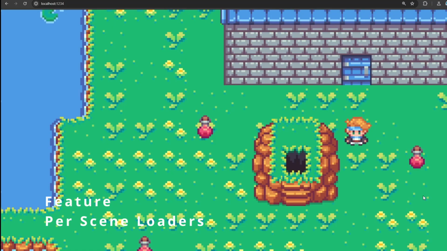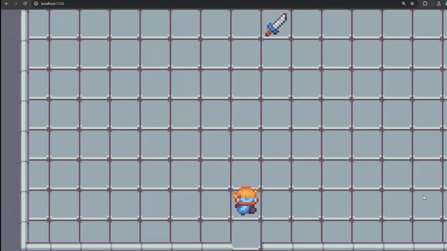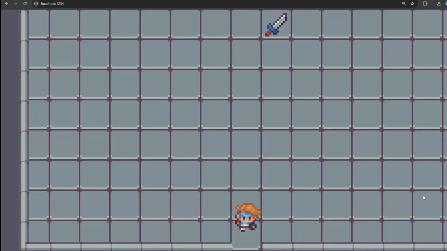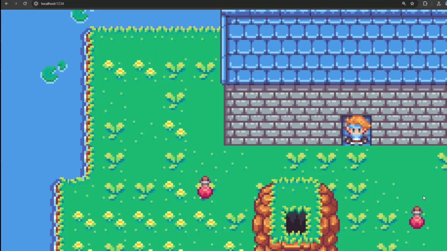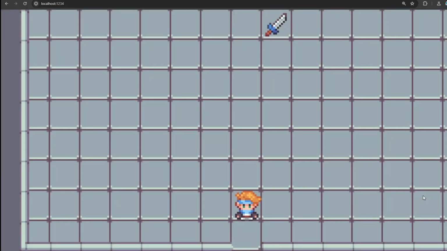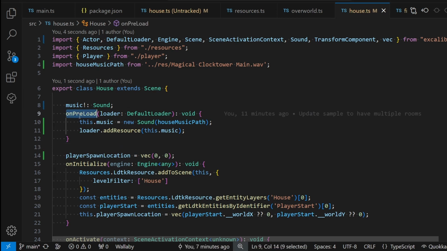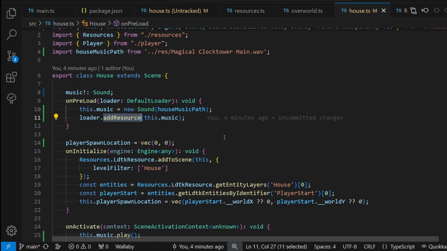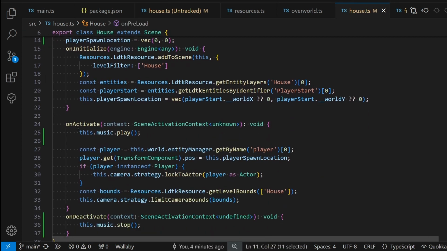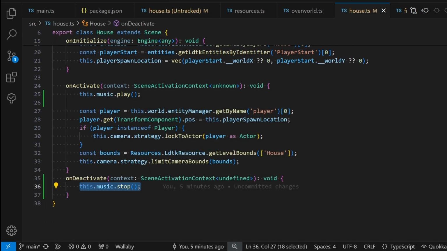New to scenes is the ability to define per scene loaders. So you can see here when I transition between one scene and the other, the loader was popped, but it will only load those resources the once. So the second time I come in here, it doesn't need to load it anymore. To handle this, there is a new lifecycle hook on scenes called onPreload that you can extend and add any resources you want. And in here, I'm adding the onActivate for music.play and music.stop.